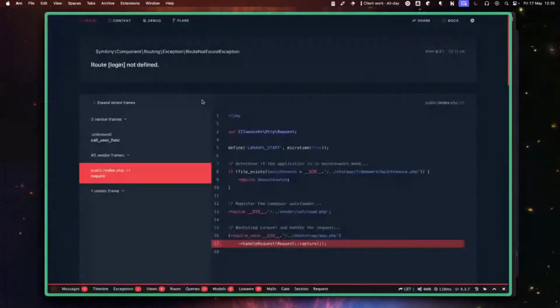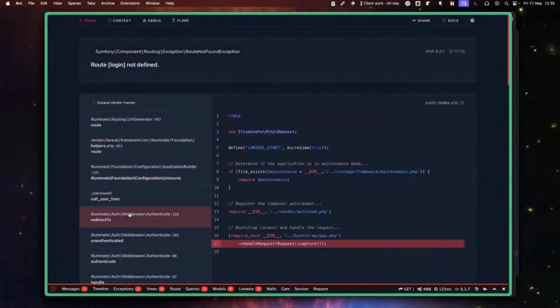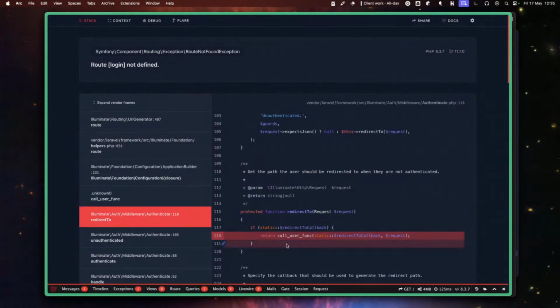Going back to Arc. Still getting a route login not defined. What is going on? Foundation helpers, application builder, vendor frames, authenticate. Okay, so this is the auth middleware.